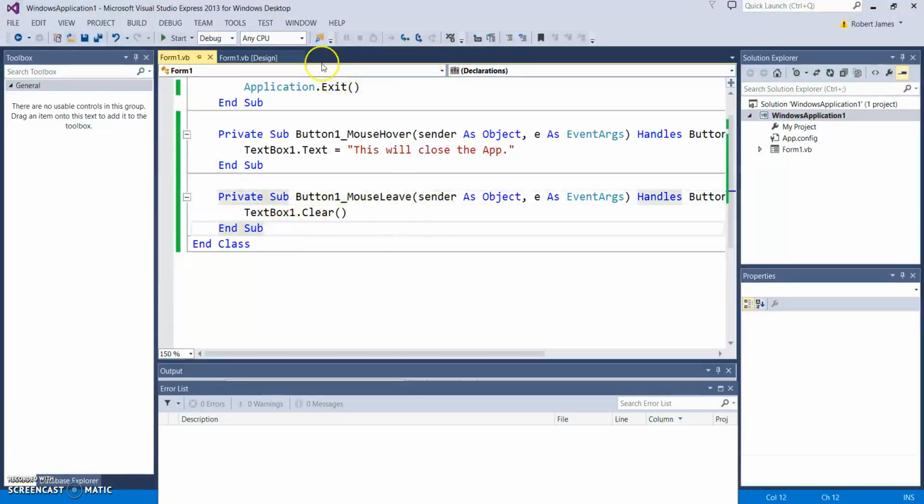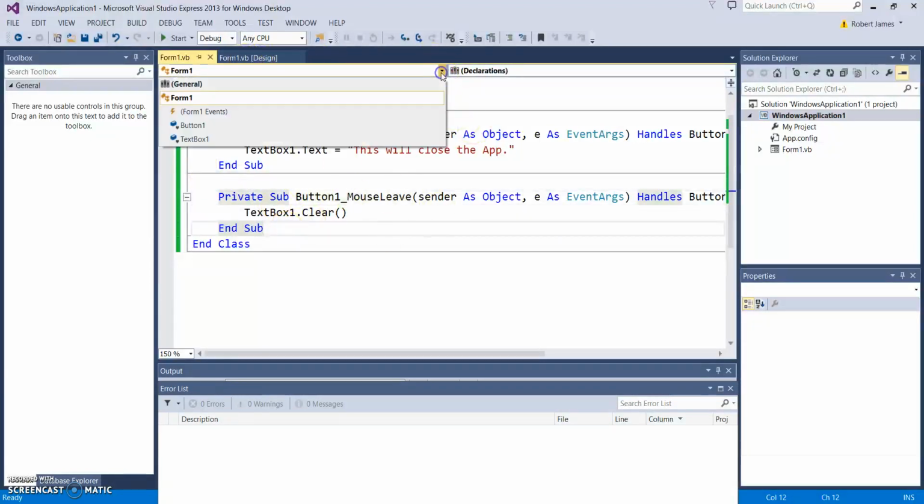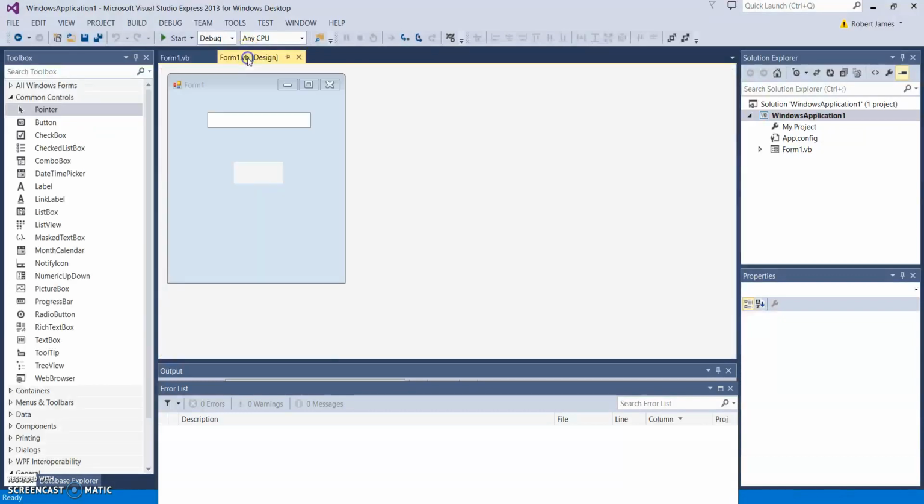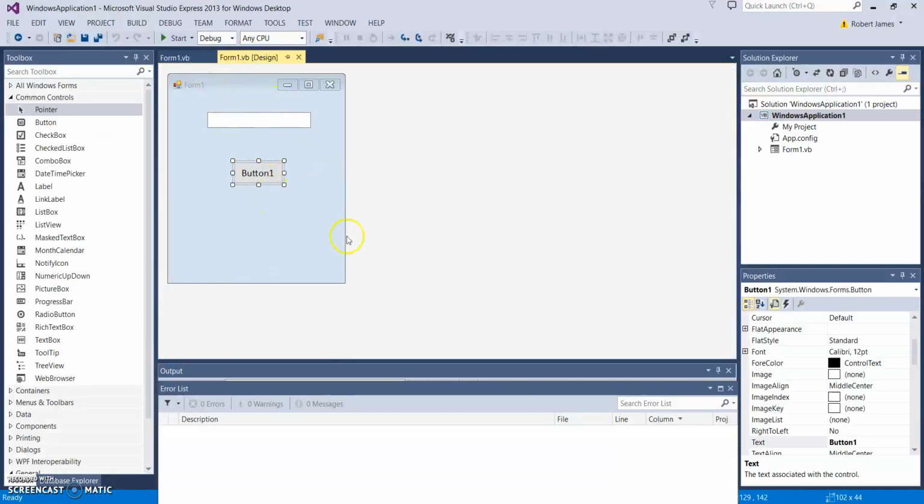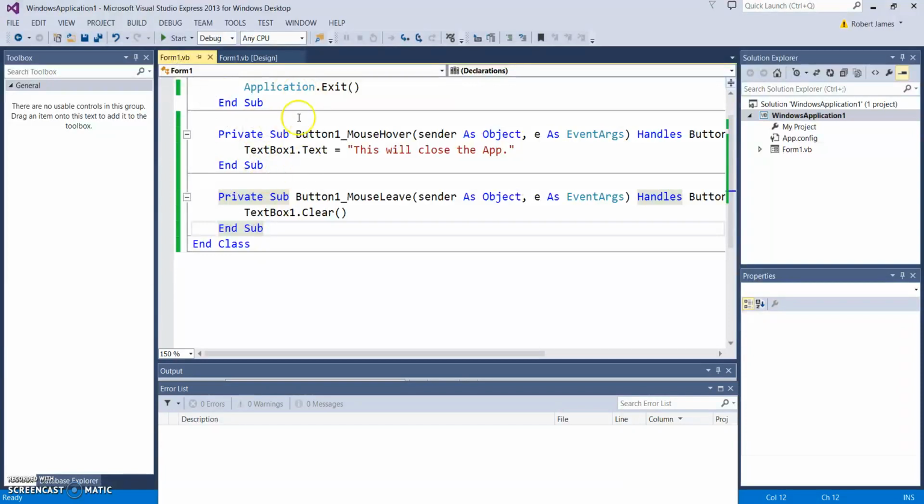As well as a button, you can do the same thing with anything. The text box could be clicked on or double clicked on, or whatever it is which might appear here. But sometimes you want to change something about the form, like if the form is moved or resized, you might want something to pop up or a color to change. So you can also do the same for forms.